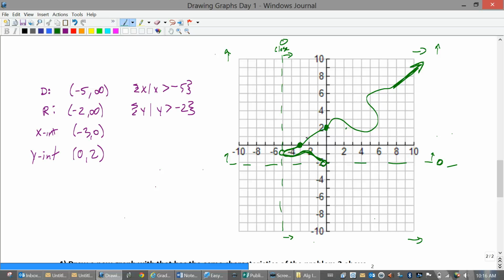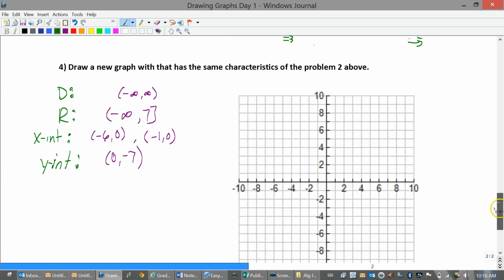After you feel like you've got that, you can ask one of us to check it if you're not super confident on it. If you're super confident on it, just go to the next problem and try to do the next problem. And here's the domain range for the next problem.